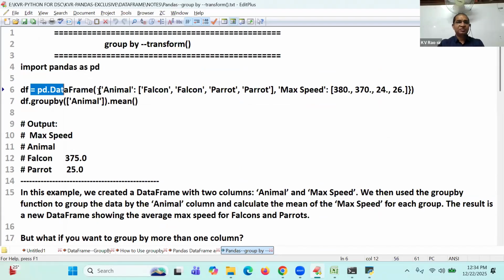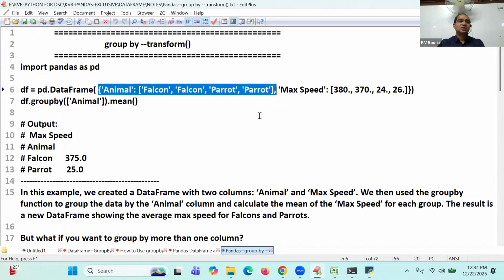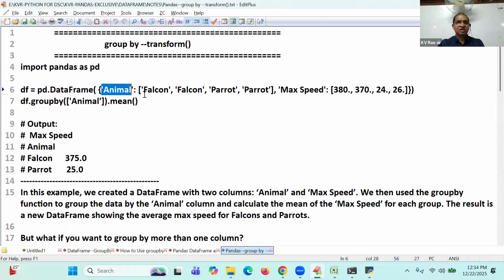What is this now? pd.DataFrame. What does this mean? Like A, B teams are there. Now I am taking an animal related example. What is this data frame? Animal. What are the animal names? Falcon, falcon, parrot, parrot. What is the maximum speed? First the falcon will move, next the second falcon will move. The dot means a floating point value. Next the parrot will go. Next one. So they will ask you for the average falcon speed and the average parrot speed.